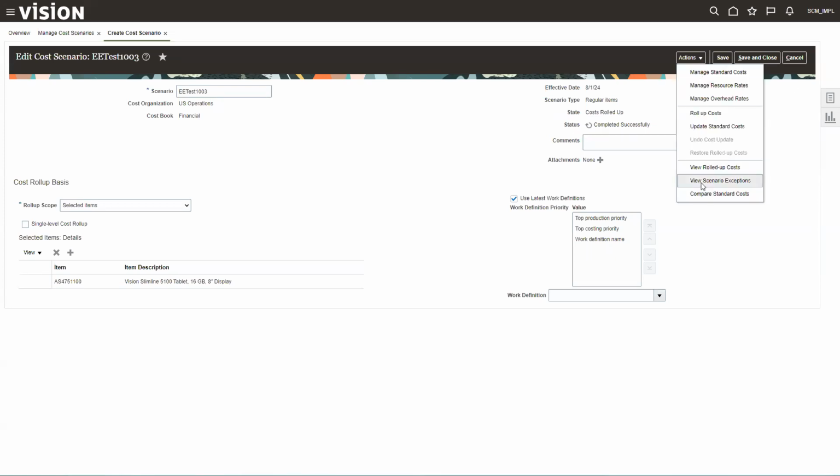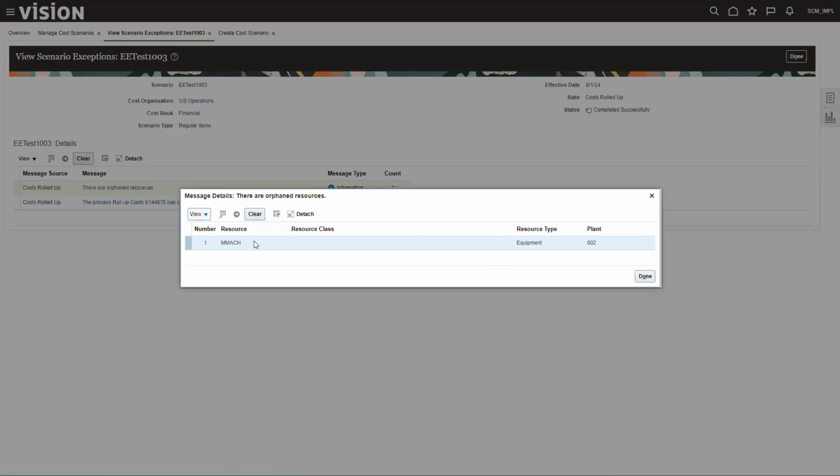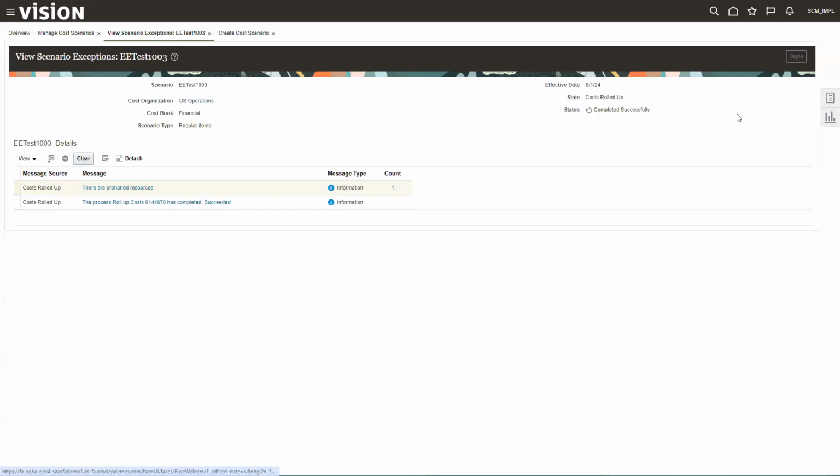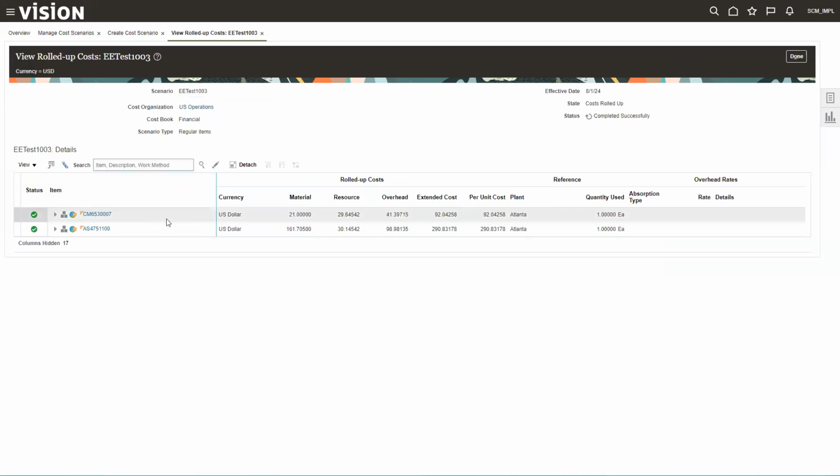The first thing I want to do is go look at scenario exceptions to see if there are any. There's an orphaned resource. I know what that is. I'm not going to worry about it, but if you want to see it, you can click the calendar and it says, hey, there's a resource in this that isn't being used. That's fine. Then let's look at the view of the roll-up costs.